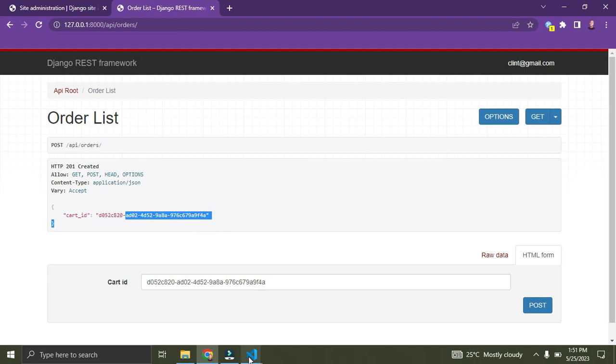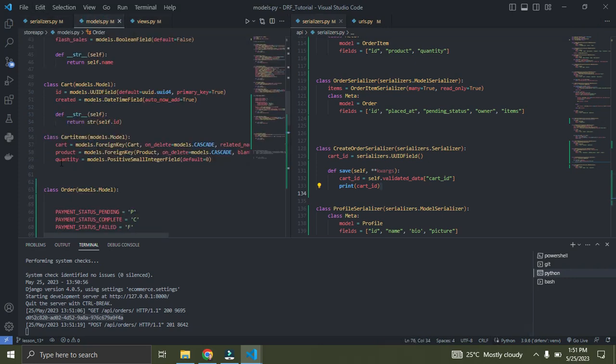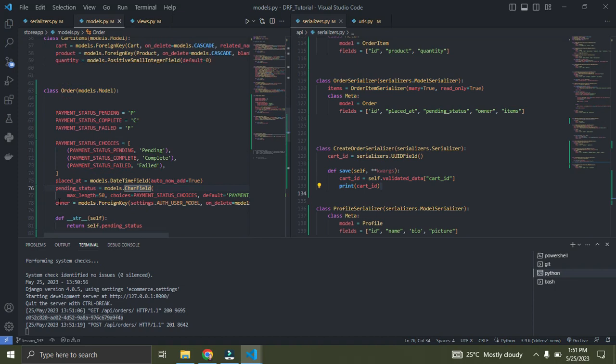We are not done, we are just starting. So if you go to your terminal, you see we have the cart ID over here. You can see that there. Okay, so what's the next step now? So right now we want to create our orders, right? So we want to create our orders based on the owner field. If you check closely, every order has this field called owner. So how do we get this owner?